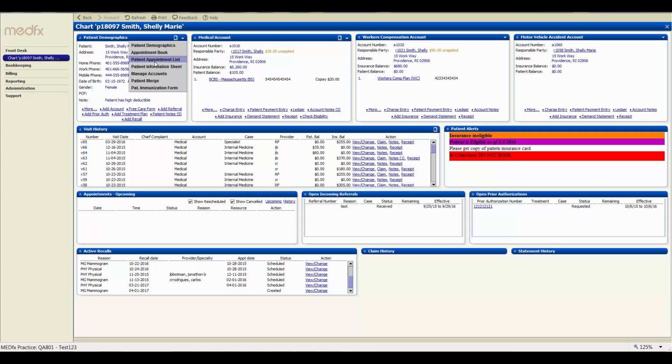I could print an individual patient appointment list for this patient. I could print a demographic information sheet for this patient. I could manage this patient's accounts, and then we don't use these two options here.